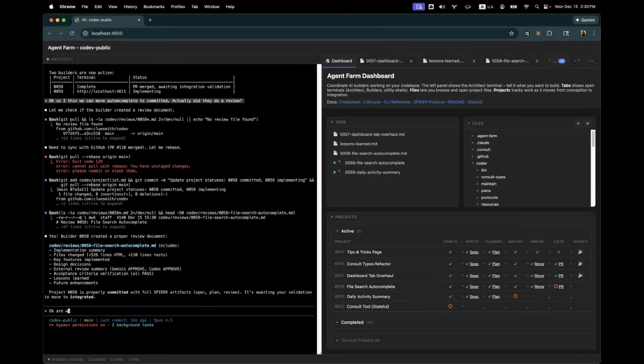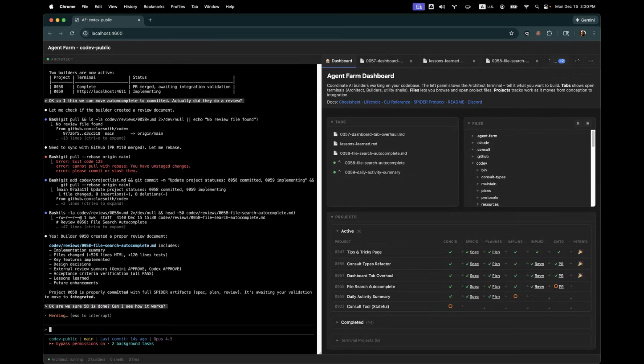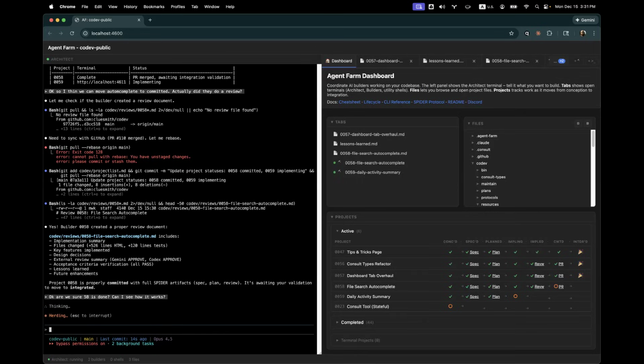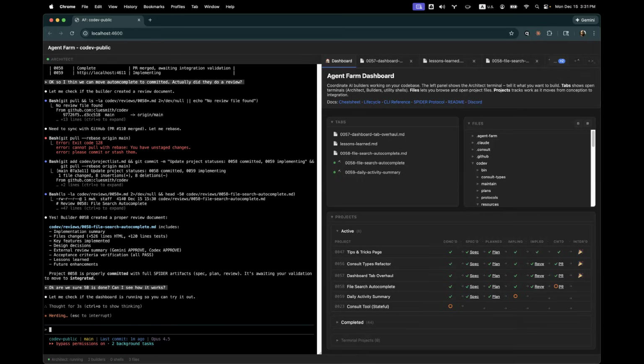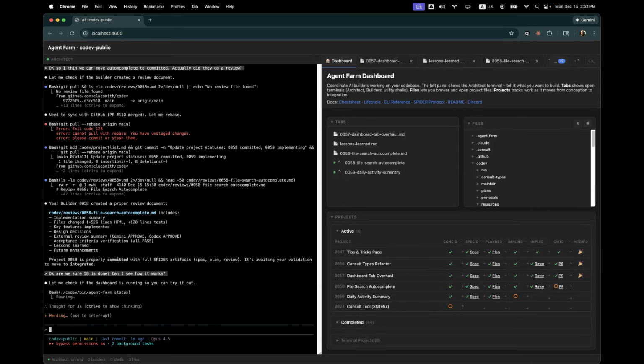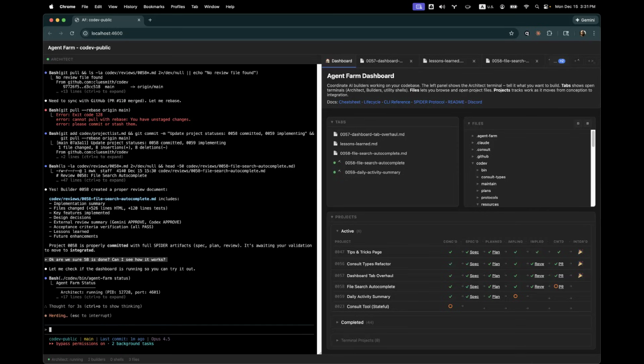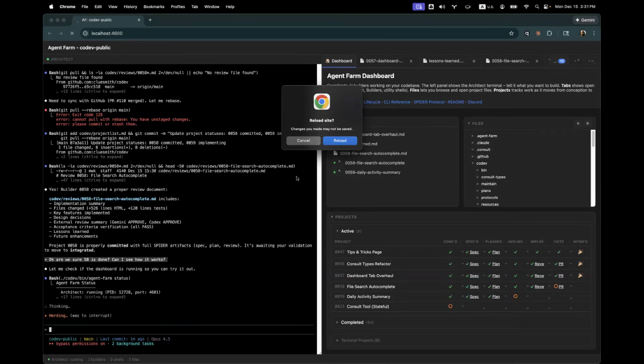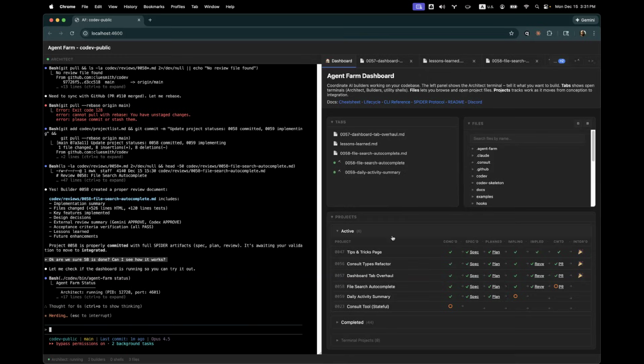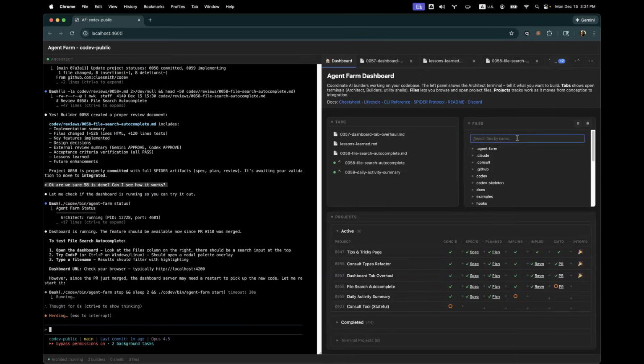Okay, are we sure 58 is done? Can I see how it works? Now, of course, we're using Codev to help develop Codev. So this is a pretty interesting way to do things. But the dashboard's running. So now theoretically, it's checking the state. It's using the Agent Farm command. If I try to reload this, I can just reload. And here's the search file by name.